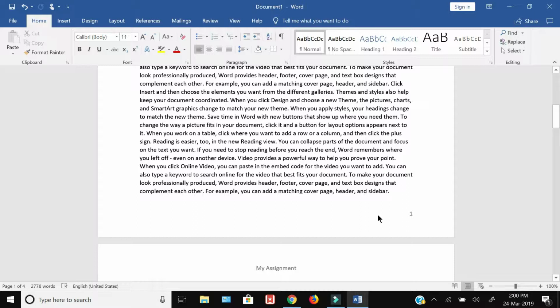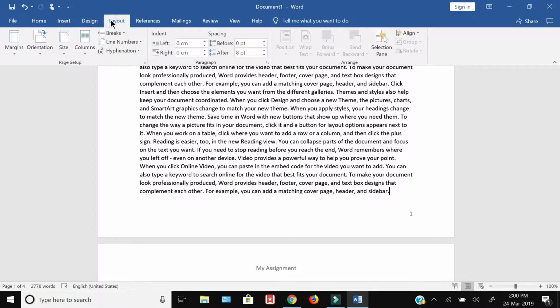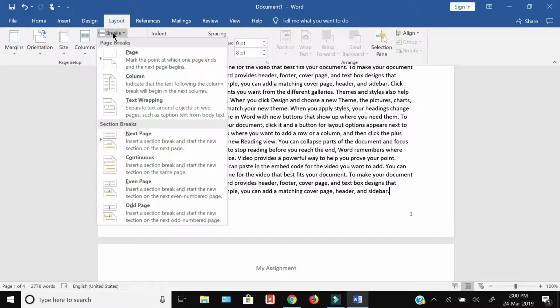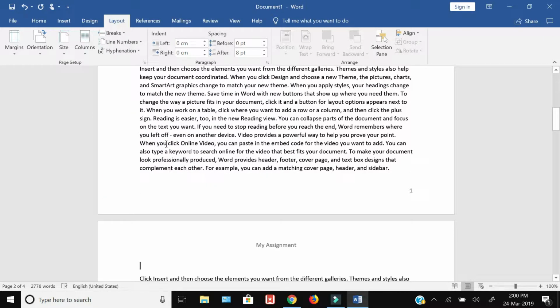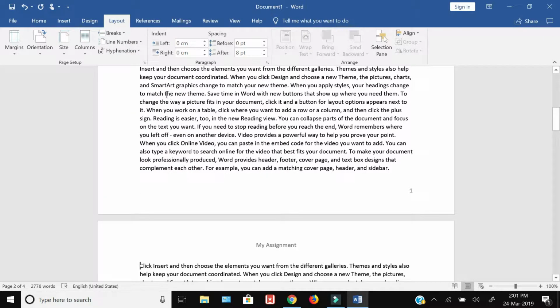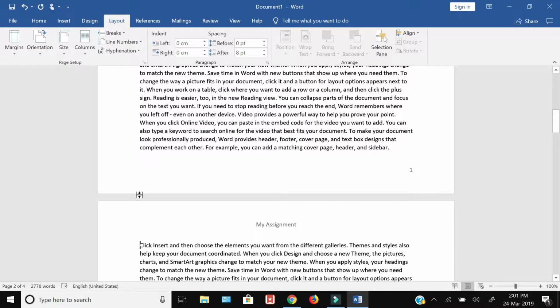Click on the last part of your first page, because we want to have a page number starting from page 2. Just go to the layout, and from here click breaks, and from here come over to the section break, and then click next page, as it is saying that insert a section break and start a new section on the next page. So this way we have created two sections within our document.